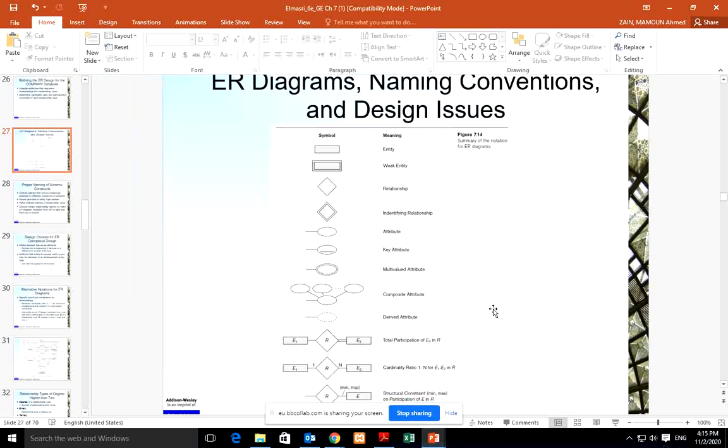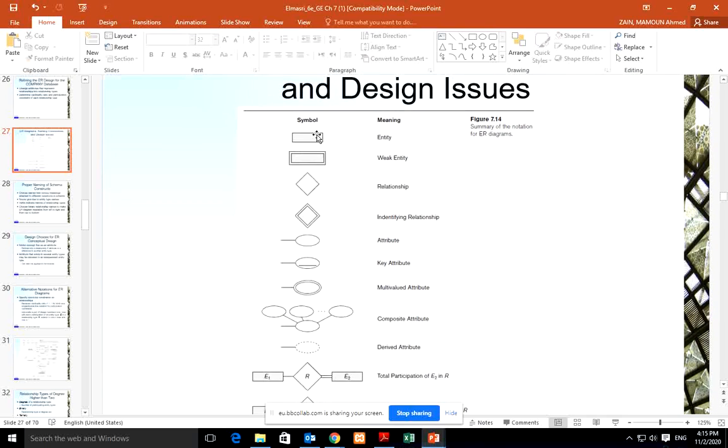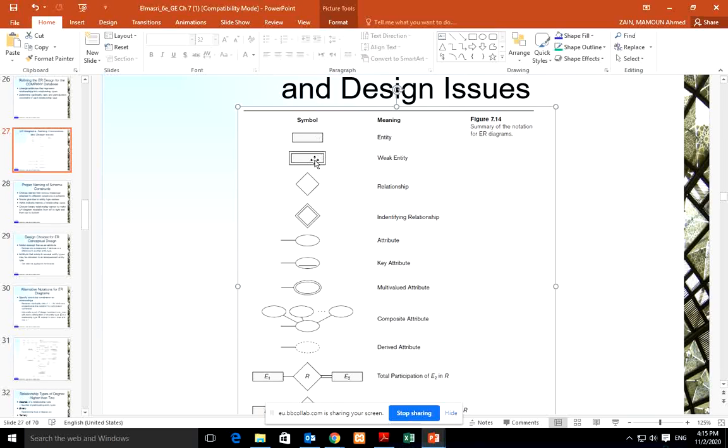Okay, now if you look at these naming conventions, entity, this is the symbol, a rectangle. You will find that some entities have two rectangles, one and inside another. We call them weak entity. I will explain later what weak entity means. Okay, and a diamond is a relationship. A double diamond, يعني a diamond inside a diamond, is an identifying relationship. Also, I will explain what identifying relationship means.